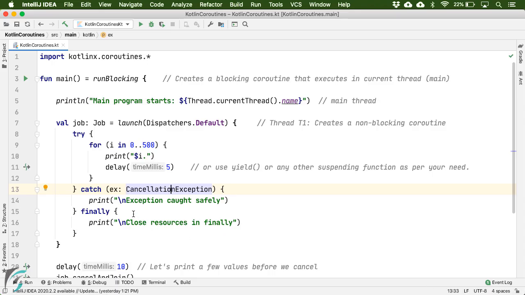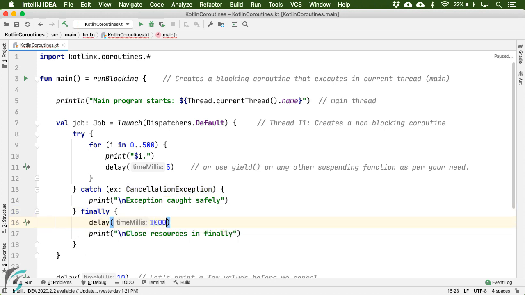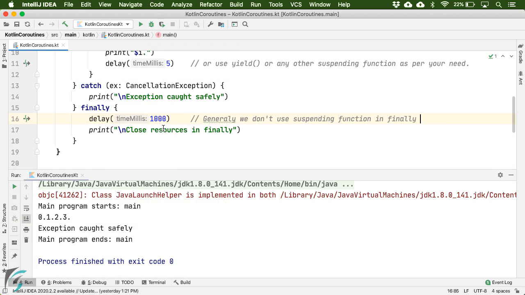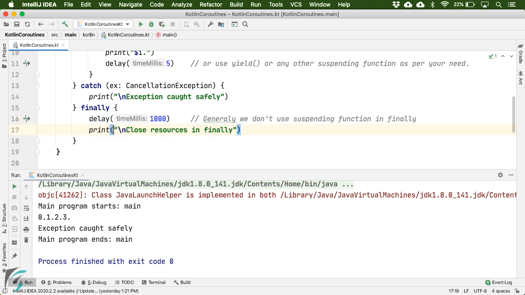So within our finally block, let us put a delay function over here, which is actually a suspending function. And let us run the program. So here you will find that we have caught our exception. But then the finally block was not executed because at this statement, at the statement of delay, another exception was thrown, which resulted in the non-execution of this print statement. So that's why we are not getting the output from the finally block in the output console.